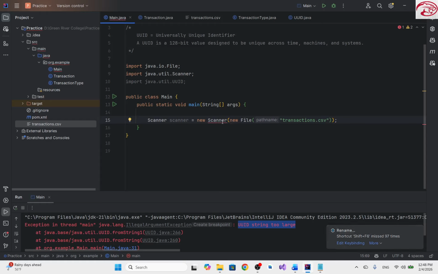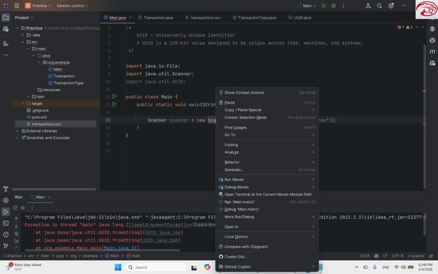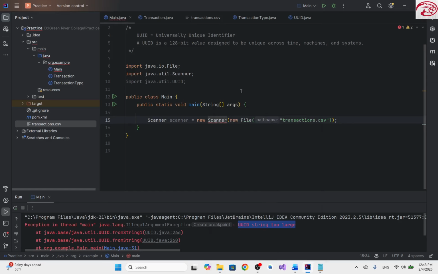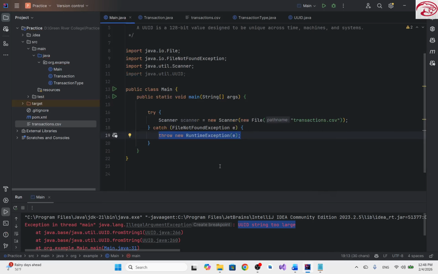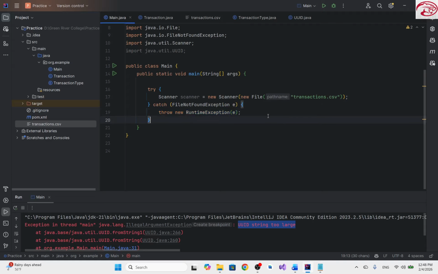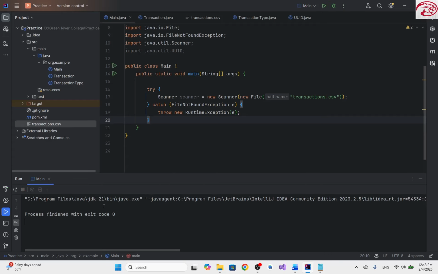So the scanner, when reading a file, might throw an exception. We have an unhandled exception. Maybe a file not found exception might be thrown if the file doesn't exist. So we're gonna surround it with a try catch block. We are trying to read the file. If the file doesn't exist, we throw an exception. Let me quickly run the project. Yeah, we could successfully open the file, I believe, and we can now read the file.